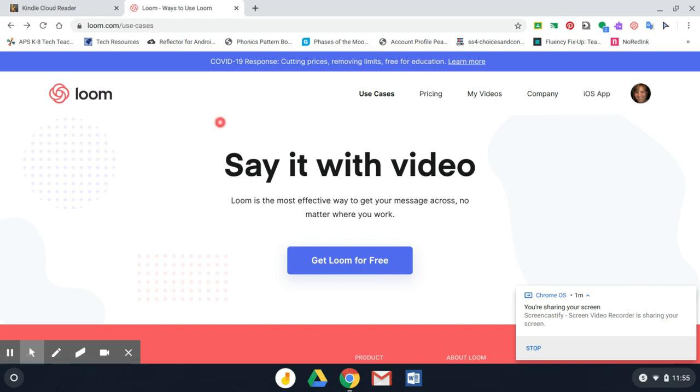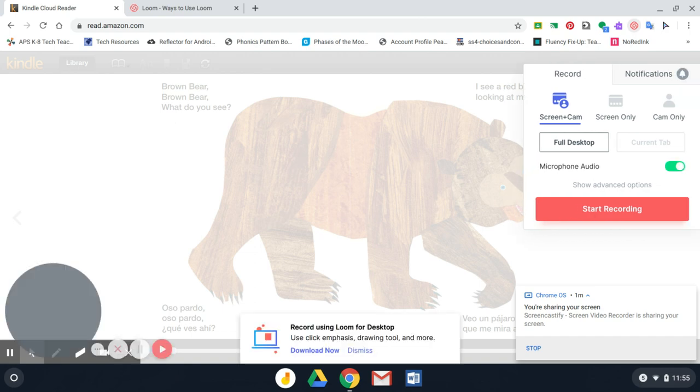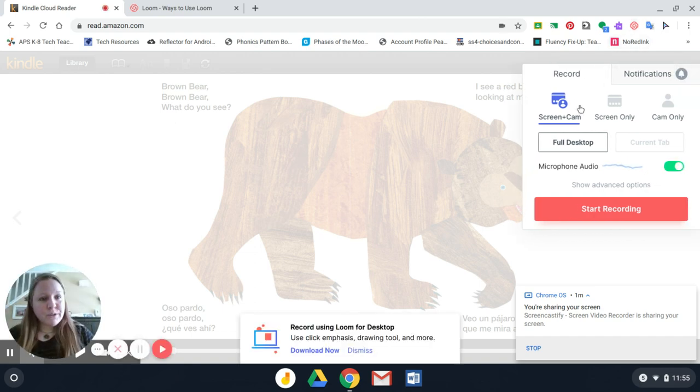Once you have Loom set up, you can go to any website. So I go to my Kindle reader so I can read a book out loud to my students. It's one way I use it. And then I would go to the Loom add-on up here or extension and click it, and it will open a little recording menu. You have several options when you record, which is really cool, especially to connect with students when we don't get to see them every day.